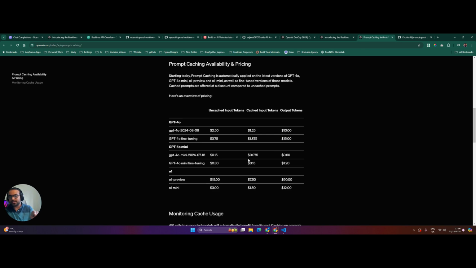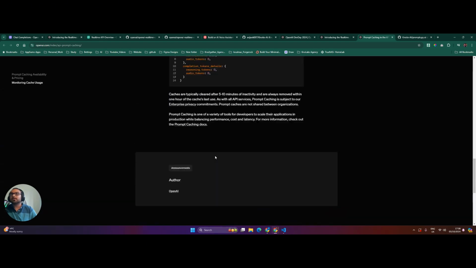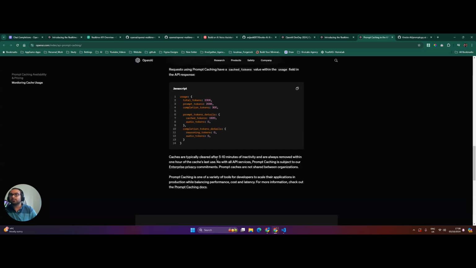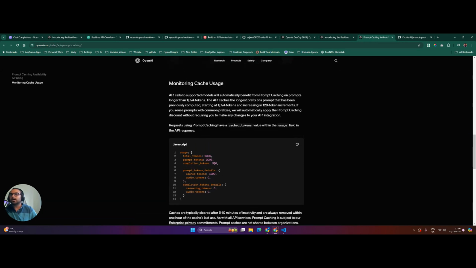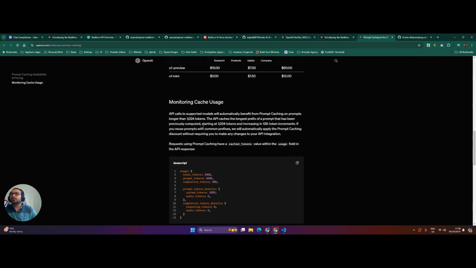The first time, in any conversation, you're going to send the system context, and it will basically remember or cache the system context, so that for the following calls, you don't need to incur any API cost, and they are managing it. Somewhere they have said that as a developer or application owner, you don't have to change anything in your application. It says if you reuse prompts with common prefixes, we will automatically apply the prompt caching discount without requiring you to make any changes to API integration.